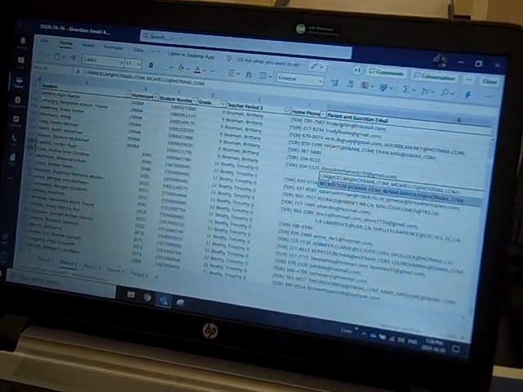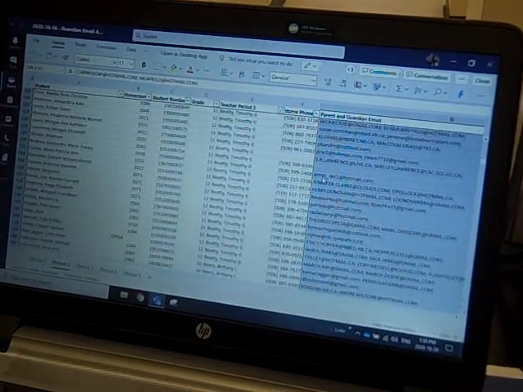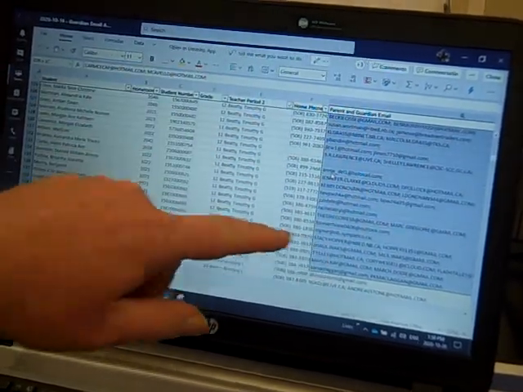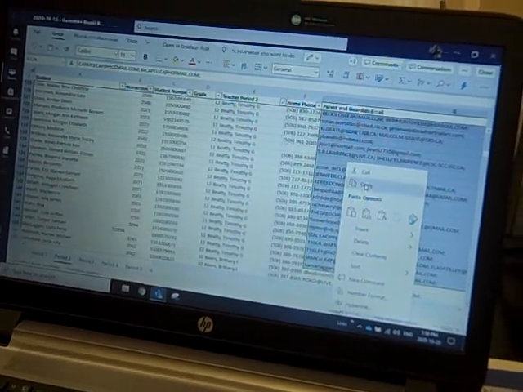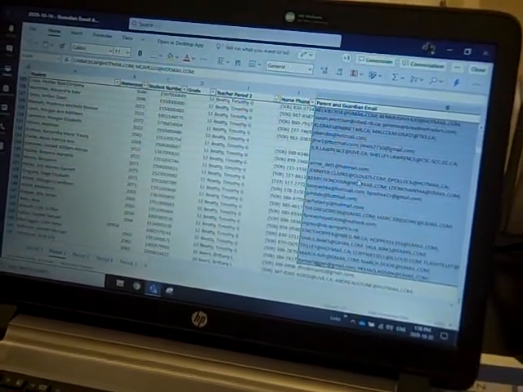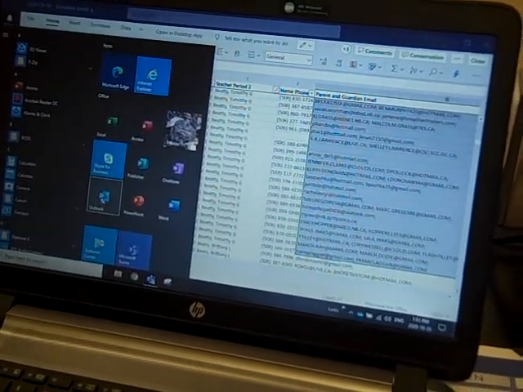So I'm going to hold Shift down and cursor down. I'm going to highlight first all of my parents and guardians. When I right-click here, I can copy. Now we're set. So what I'm going to do now is open up Microsoft Outlook.